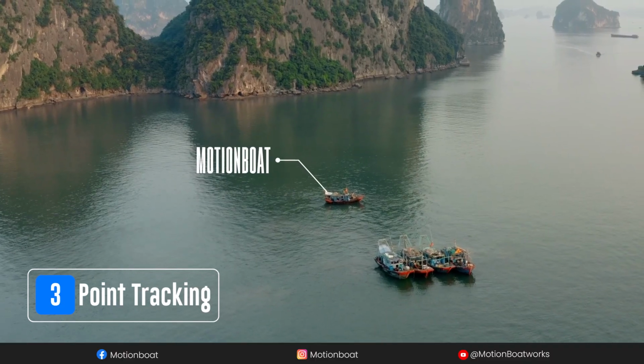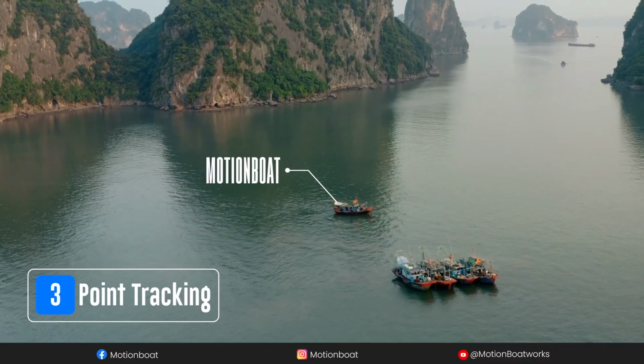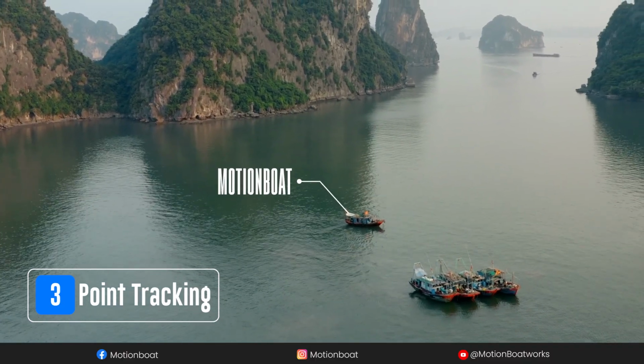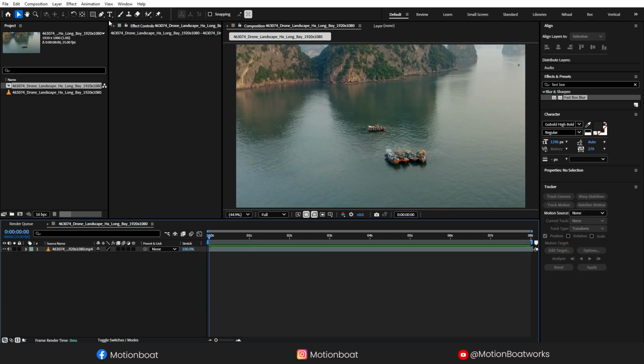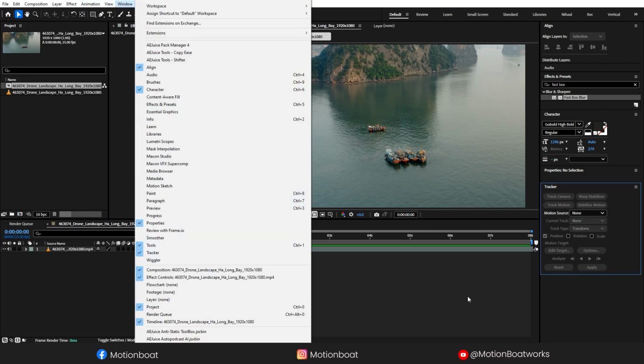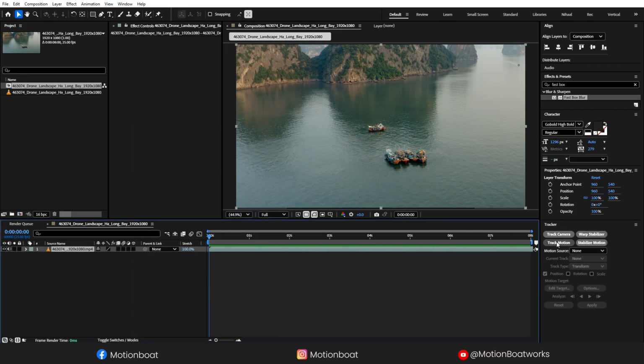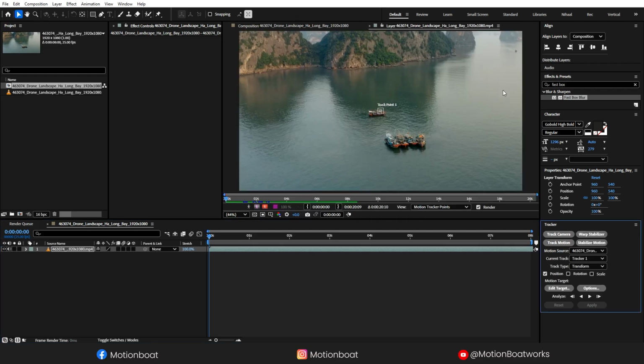This can track a single feature, like a corner or a dot. This is basically used for attaching text or small graphics. I have this drone footage, and I'm going to track this boat. Open the Tracker tab. If you can't see this, then go to the Window tab and you can see it. Okay. Here, click on Track Motion. Once you click on Track Motion, you will be able to see this. Let me zoom this a little bit.